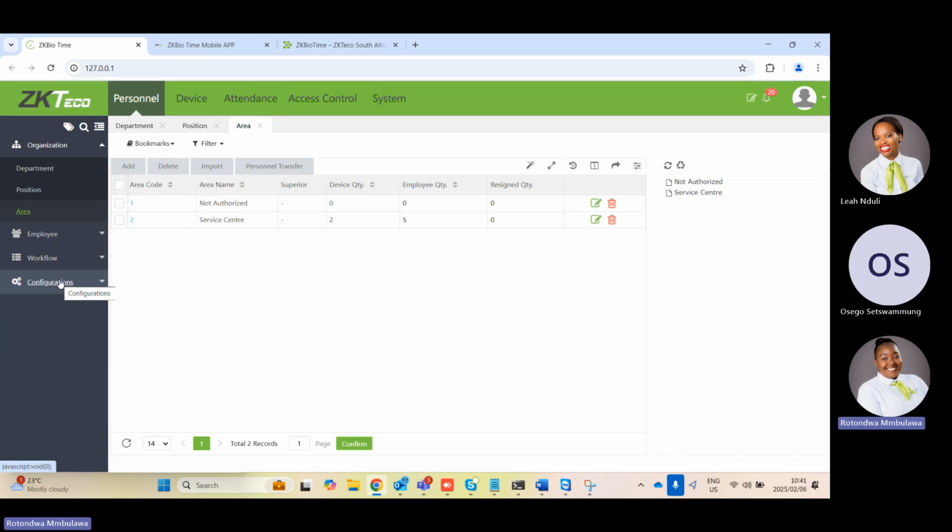So you're going to link your devices to your areas, okay? So the areas will be, for example, you can say reception is your area, or with regards to different locations, right? You can say, okay, if you have a branch in Centurion, you would say, okay, this is Centurion, and the device that people are going to use to clock will be linked to your Centurion branch. If you have your Johannesburg branch, you will link your device to your Johannesburg branch.